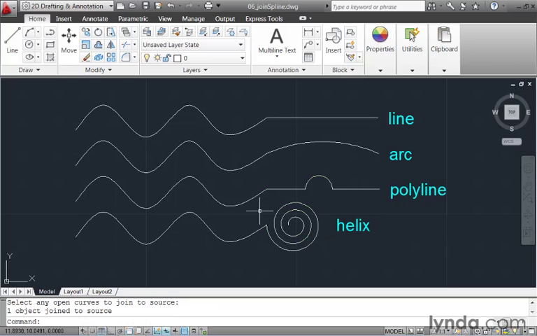We can use the join command to connect a spline to a line, arc, polyline, 3D polyline, helix, or another spline, so long as they meet end to end. And the objects being joined don't need to be coplanar. They can exist in three-dimensional space and still join just fine.